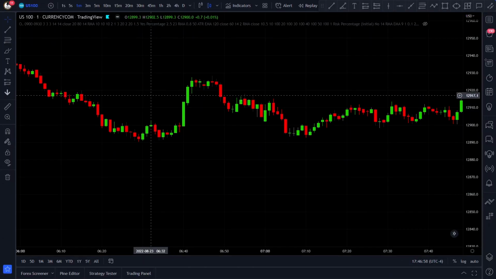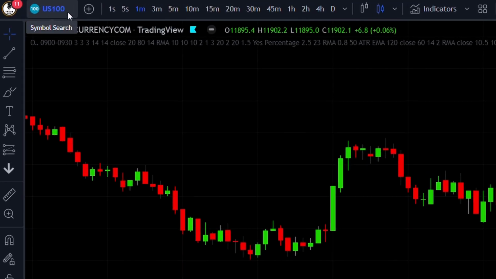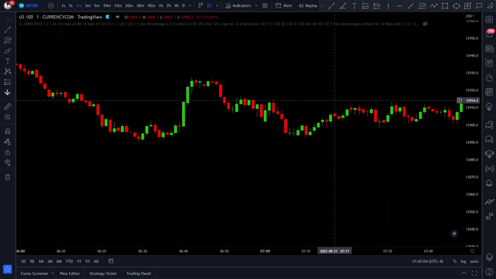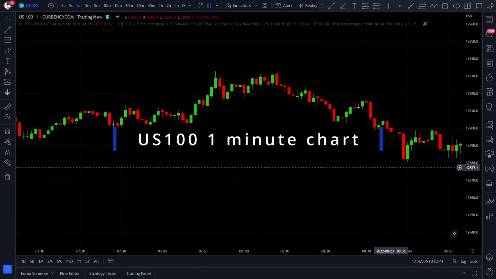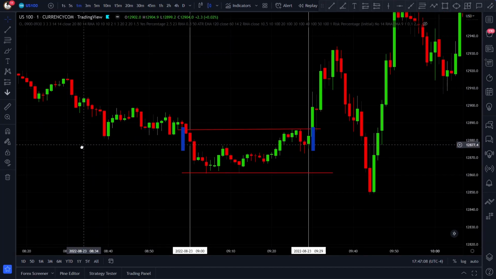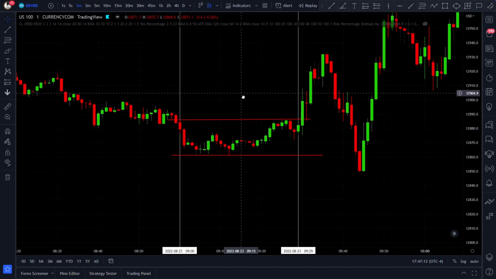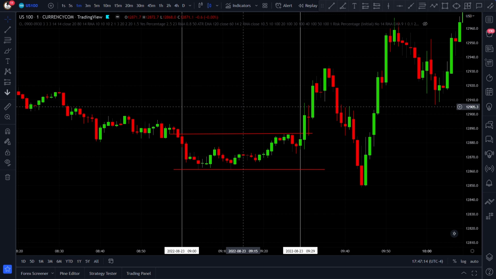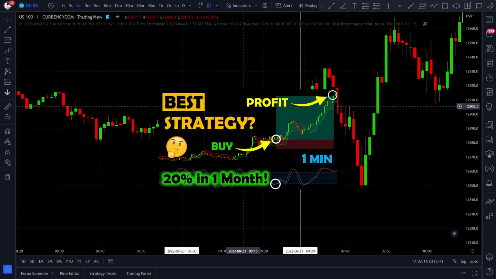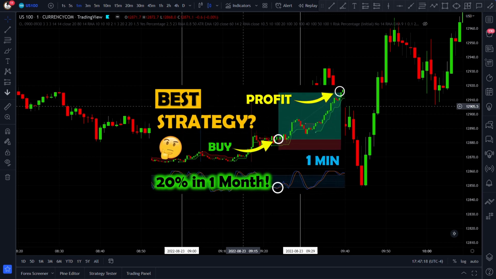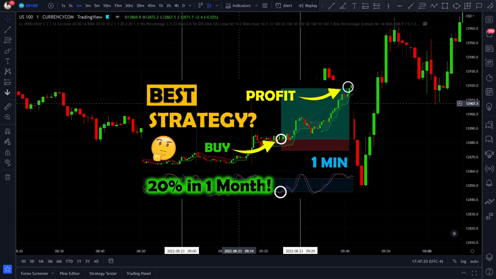The original strategy used the US 30 1-minute chart, but I also tested the strategy on the US 100 chart and found that the strategy performs much better on the US 100 1-minute chart. So, I am going to use that one. This will be a quick simplified explanation. For detailed strategy rules and 100 trade backtest results, check out my original video of this strategy by clicking on the pop-up or find the link down in the description.